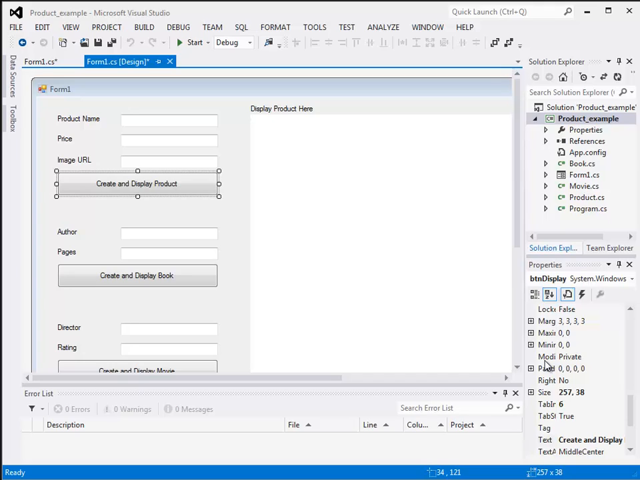In the practice exercise for this unit, we're going to look at the product example we looked at before, adding an array list and adding product objects to the array list, and then using that array list to display all the products we've added. This is very similar to what we had before. Made some changes to it.